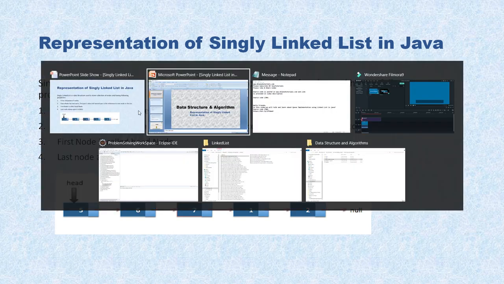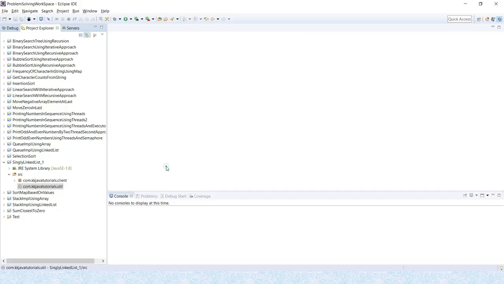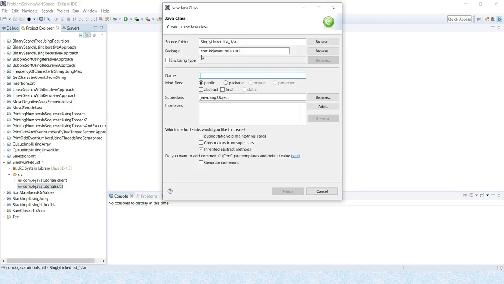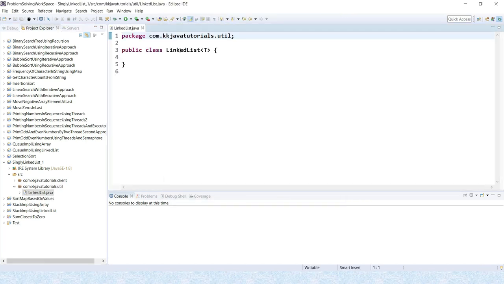Let's see how we can implement it in Java. Here I have Eclipse, and I have a package called java.kkjavatutorials.util. Here I'm going to create a generic class, so basically I'm going to implement a generic linked list. I have created a class called LinkedList.